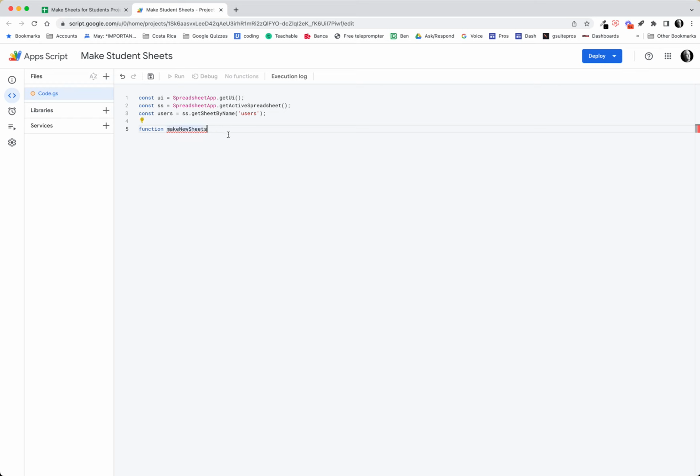And notice I capitalize, no spaces, but I capitalize the words in there. So makeNewSheets. I use the open brackets, and then I use my curly brackets, and I give myself a little space so I can start typing in my function. So let's just leave a little space there.